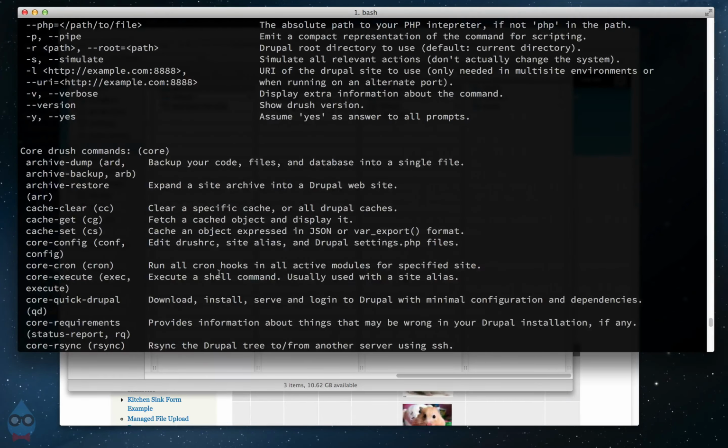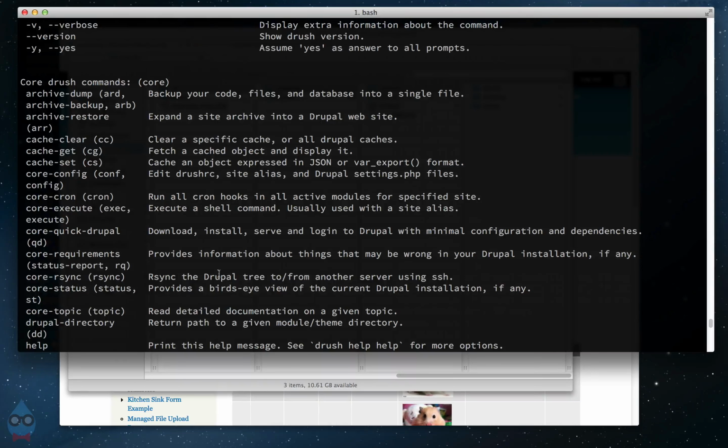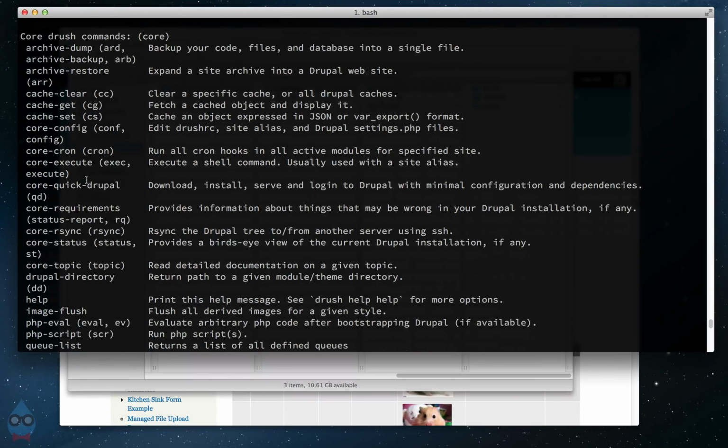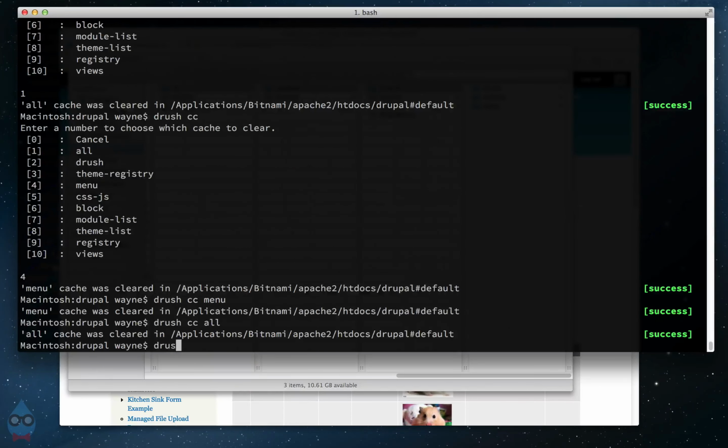All right, let's see what else we got. Cache get and cache set, probably not that helpful. Fetch a cached object, set a cache object. Core config, yeah, that's probably not that. I don't know when you'd really use that. Core cron is a good one, or just cron. This will run your Drupal cron job.